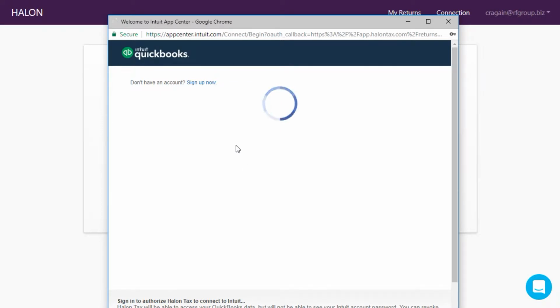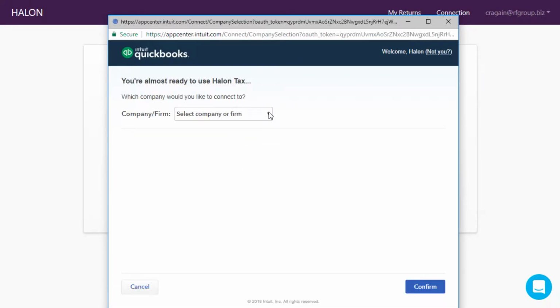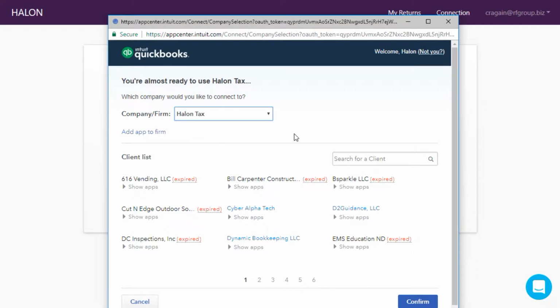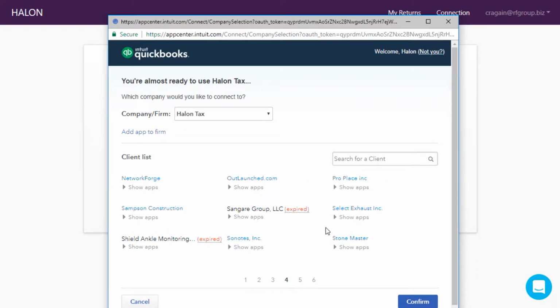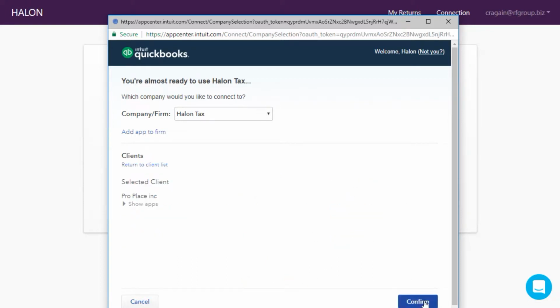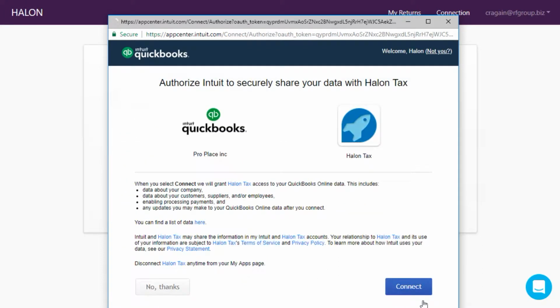And from there, you can select what account you want to connect QuickBooks to. So I'm going to use our wholesale account at Halon Tax, and I'll find someone real quick. How about this one here? And I'll click Confirm. Now, QuickBooks is going to ask you if you want to authorize Halon Tax to connect this data, and just know that Halon does not write anything to a QuickBooks Online account. It only looks at the financial statements. It's kind of a one-way sync from QuickBooks to Halon.